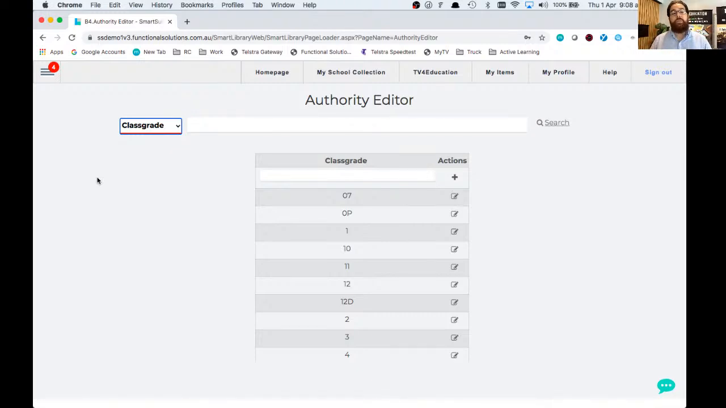authority entry there, we need another file containing all of your staff members, and that file will have first name, surname, and then their email address. Send that off to our support team, support@functionalsolutions.com.au, and we'll import all that data and get it set up for you.